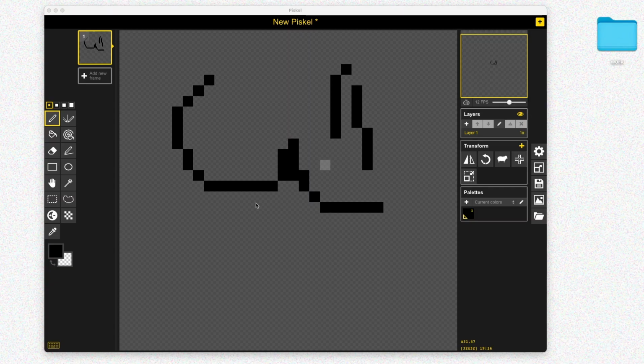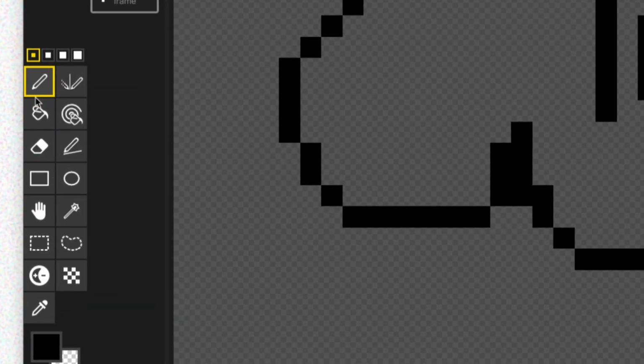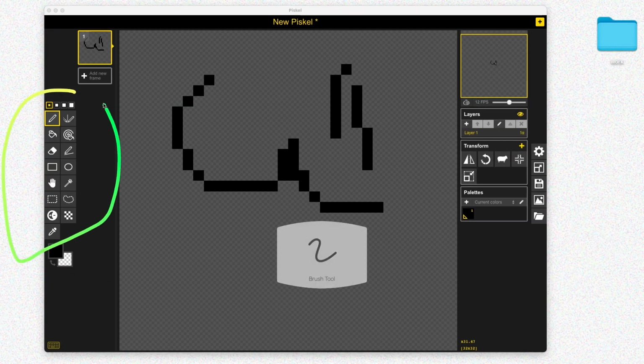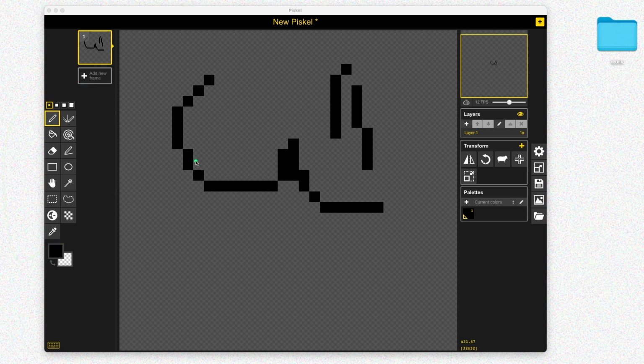So let's start by looking at the tools. Okay, so we're going to look at all of the different tools in here. There's a lot of key commands that are very useful. So I'm also going to turn on the key commands.